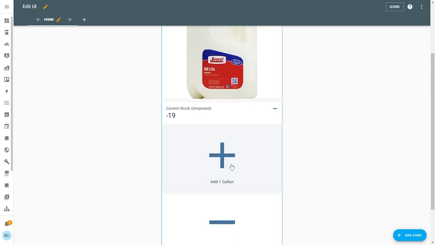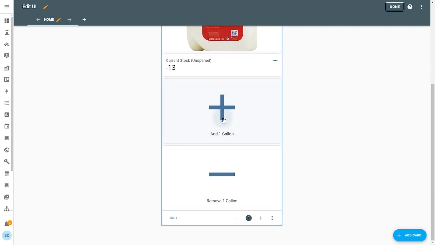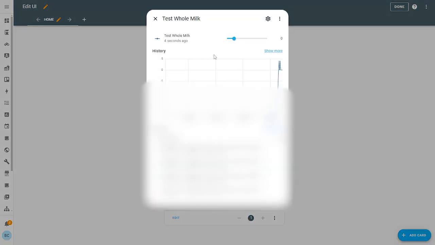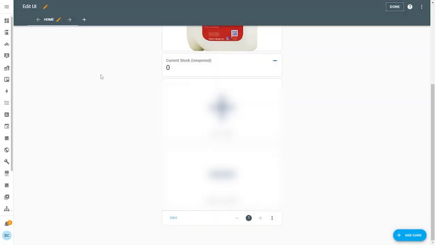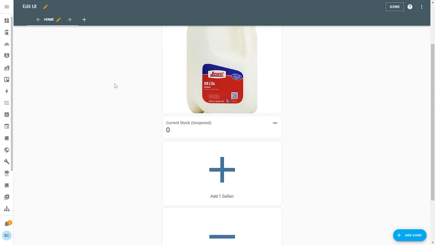But yeah, if I hit plus, it's gonna add to my stock. You can see it's adding to my stock. I can remove it. And then inside Node-RED, this is where Node-RED comes in. You can make it so it tracks this number, and when it hits a certain amount, it can send you like a notification on your phone. It could email you.